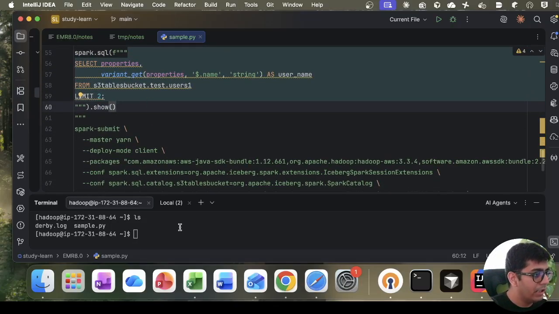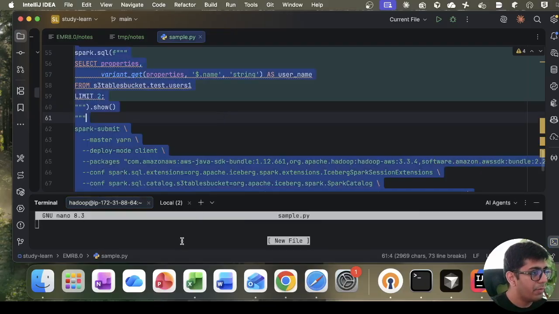So let's do this. Let me create this file to test this out. So nano sample.py. Let's paste everything here.